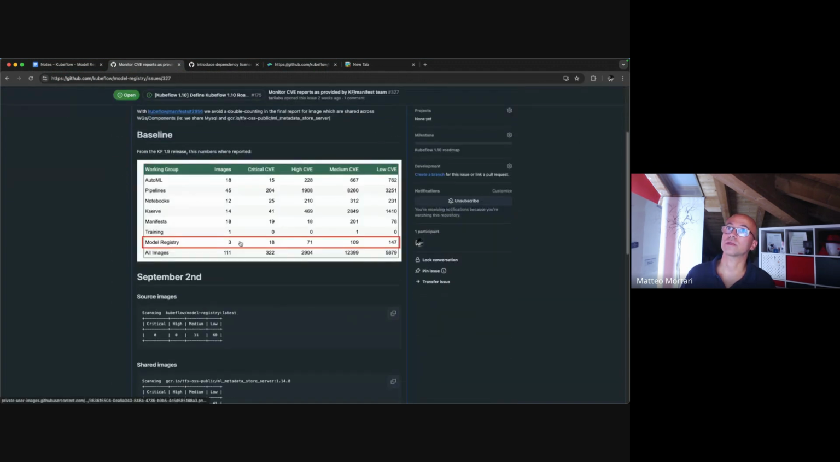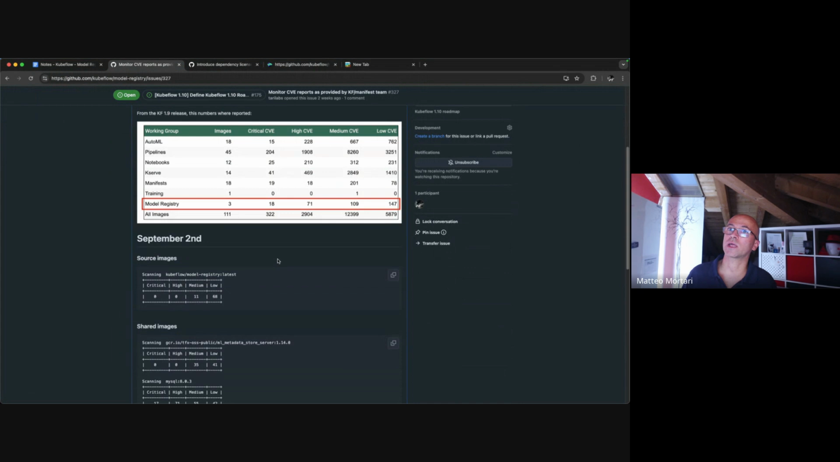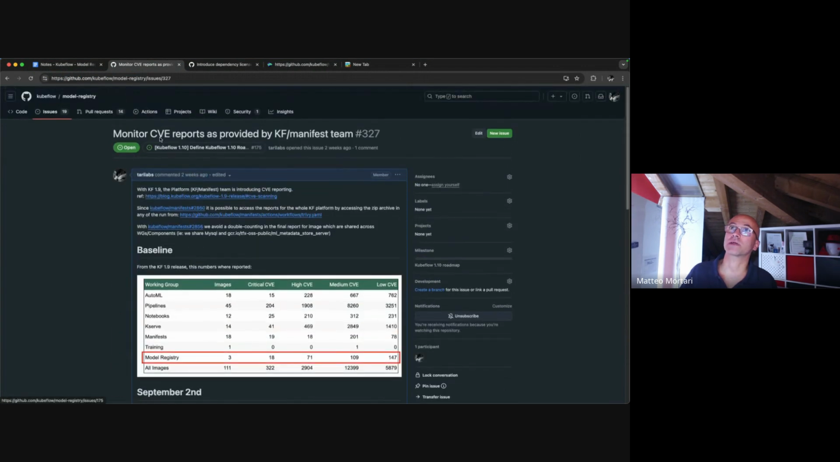So this was the baseline, as I mentioned. These are source images, meaning the images that we truly ship in any of the manifests. We went down in the critical count by one, because one was already resolved by just having a new fresh image for Kubeflow Model Registry. And some of them here, as I mentioned, are CVE numbers that are coming from shared images. This was the last time that I checked, a couple of weeks ago.